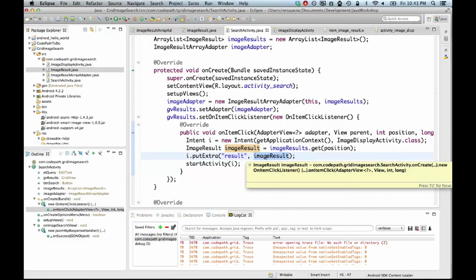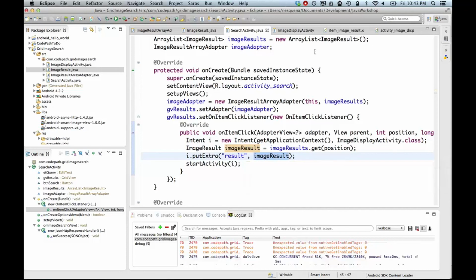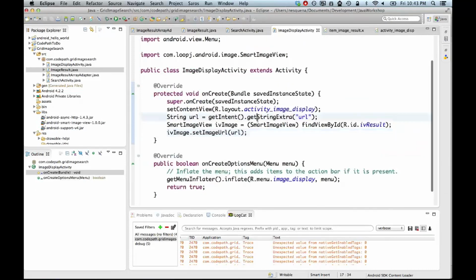Of course, now we have to adjust on the other side here. Rather than getting a string extra, we're actually going to get an image result, which was passed from the other side.